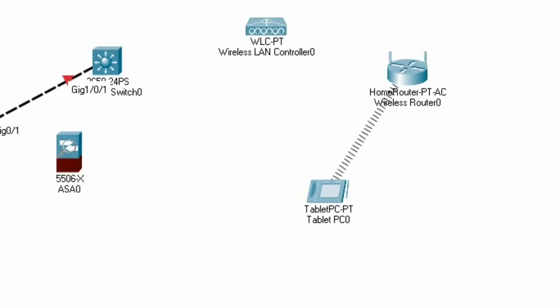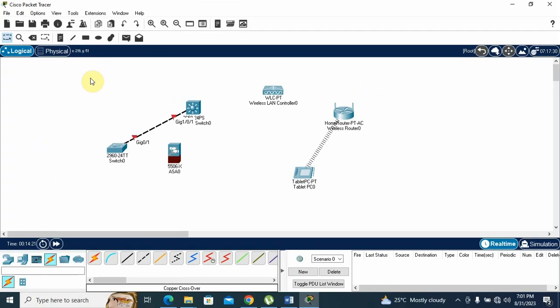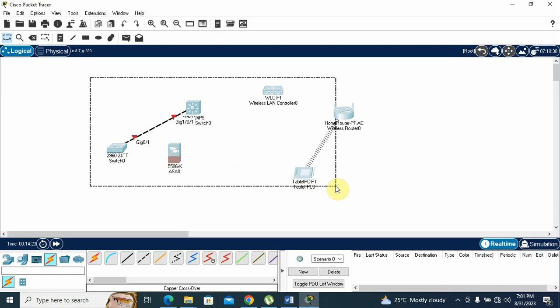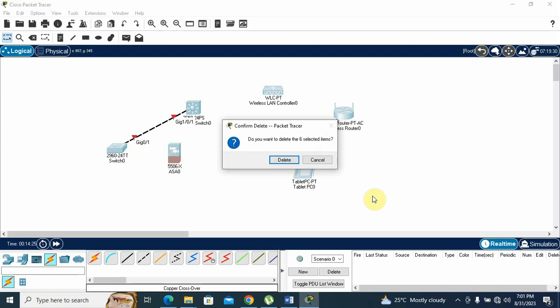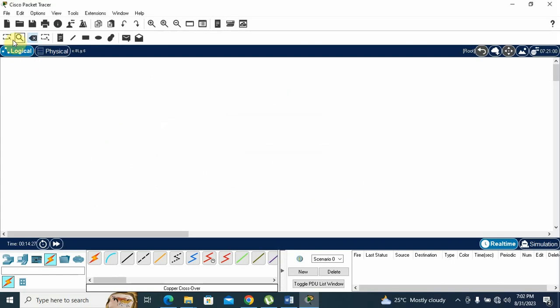So in this video, we are going to look at the basic configuration, how you do your basic configuration using Packet Tracer. So this is where we stopped in our previous video. So I'm just going to clear all. So this is what I'm going to do.